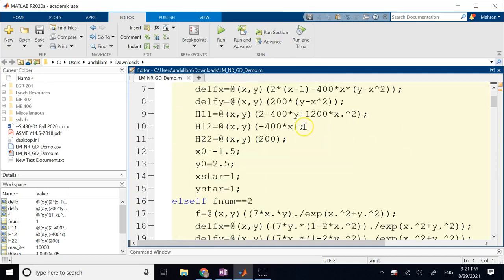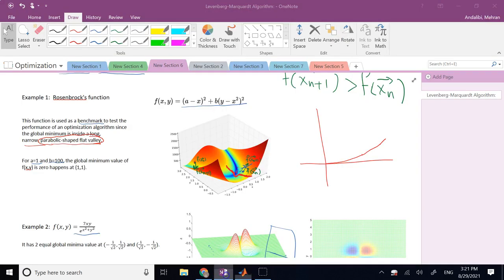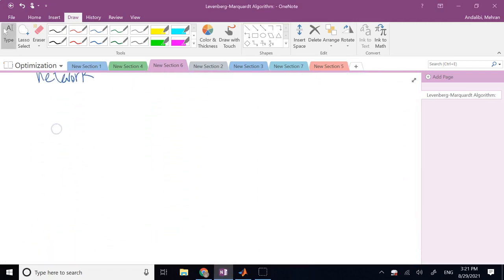So here we set up the numbers and the function. By the way, how do I stop my optimizer? The maximum number of iterations I allowed here is 10,000 steps, and the threshold you see is 10 to the negative 5. What is this used for? This is used to show when I should stop.